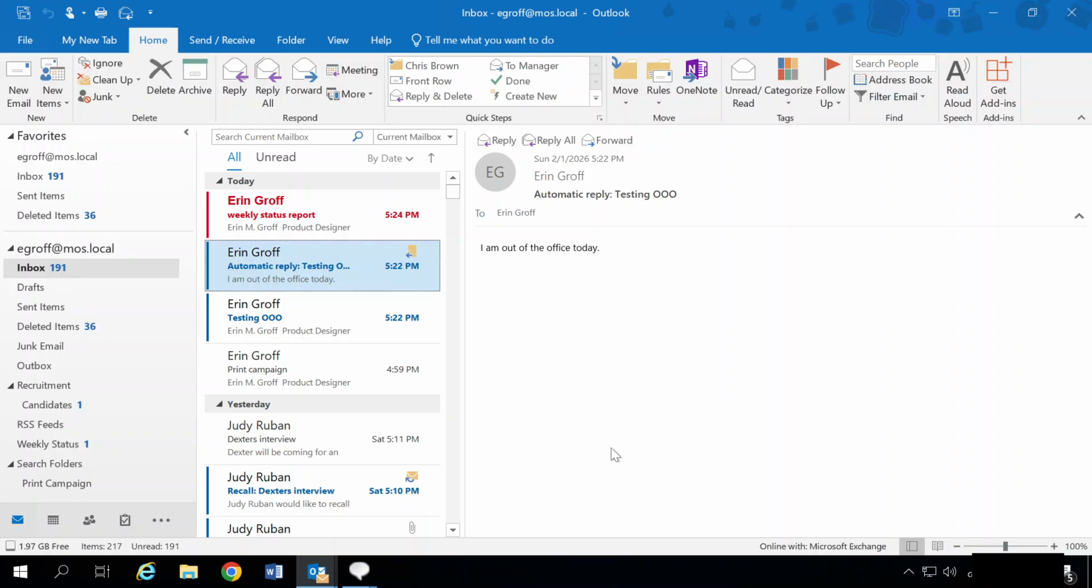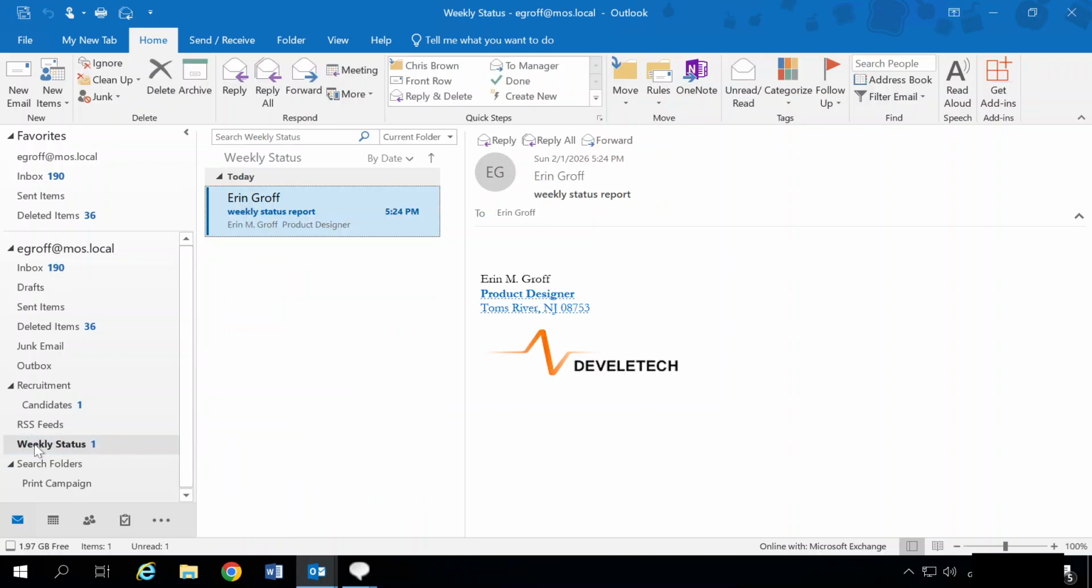The new rule now appears in your Rules and Alerts dialog box, which it did. Verify that the rule is working properly in our folder pane. I'm going to switch to my Weekly Status folder here, and you can see that that email is showing for me. All right, the weekly status report subject.